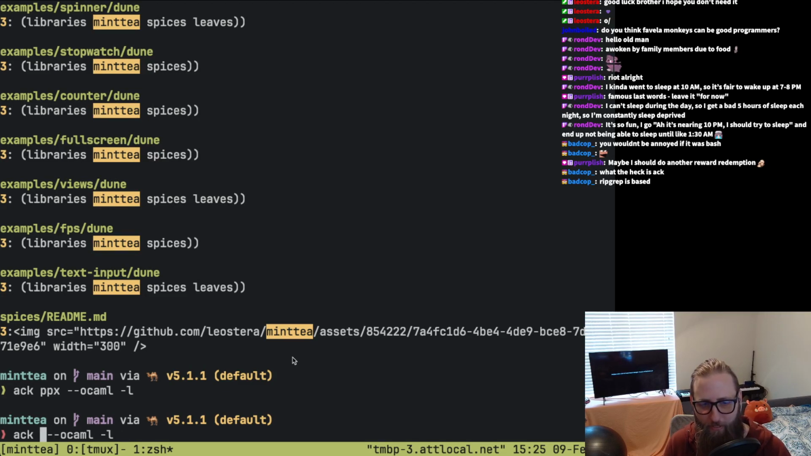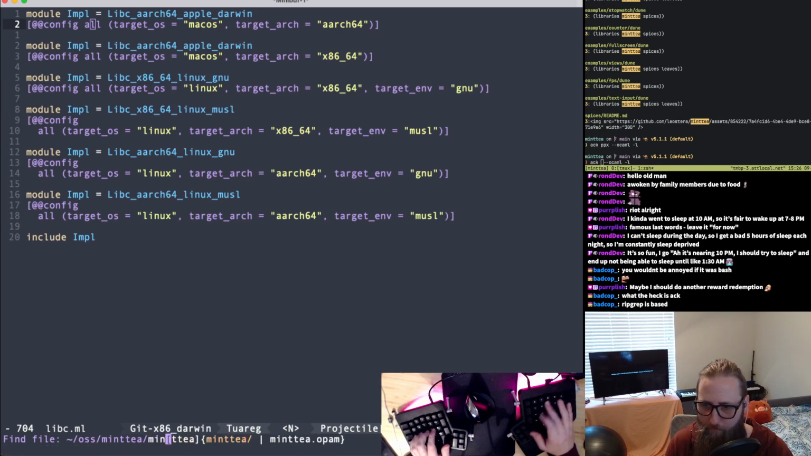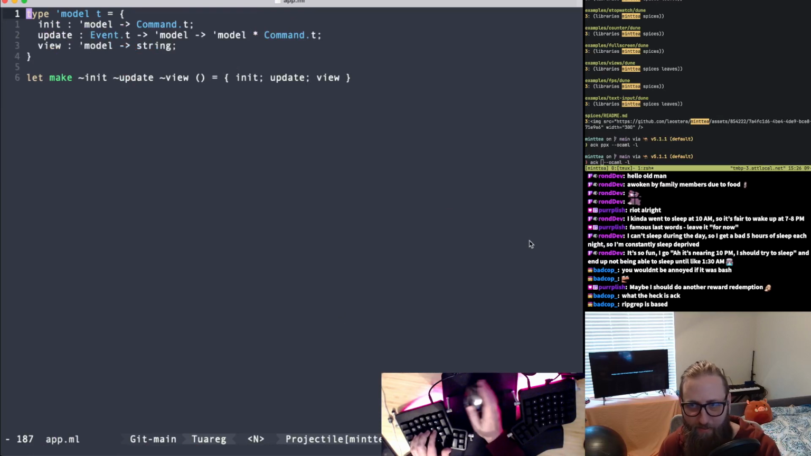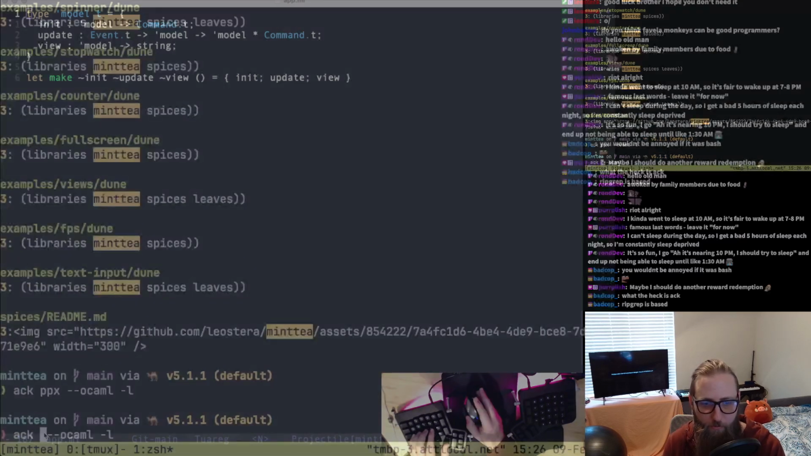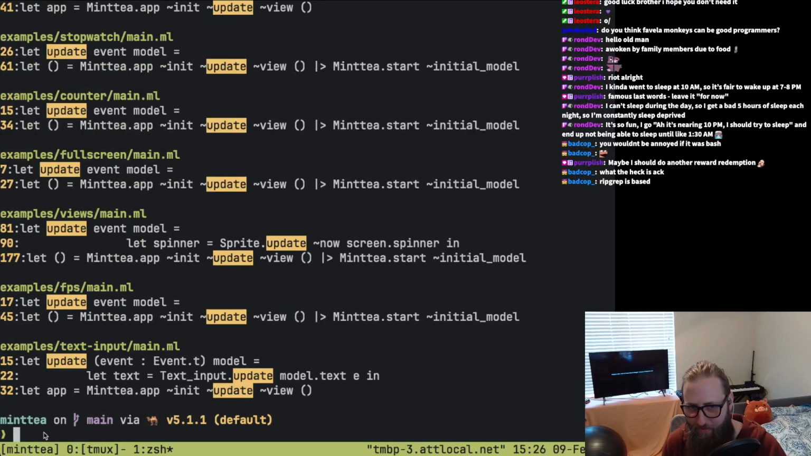We have to see something that actually exists in an OCaml file in this repo. That might help. Minty app. Okay. So if we wanted to find out where update comes from, as we often do, we're going to just ack update. Oh, it's in all those files. All right, good to know. And then you get all of the little line numbers. I don't know. I just never switched to ripgrep. I've been using ack for a while.